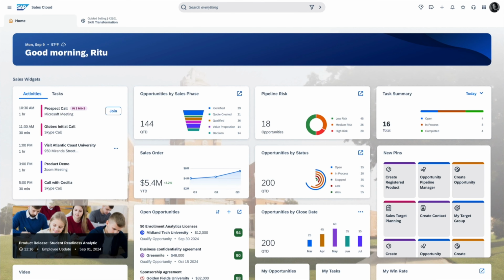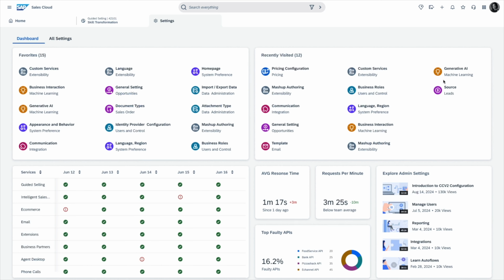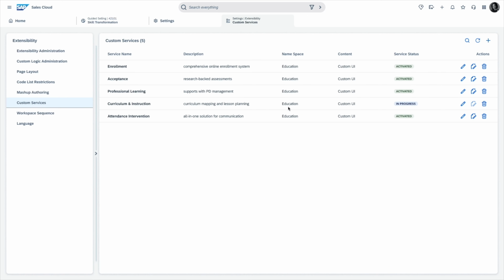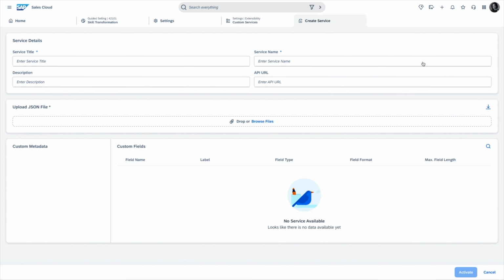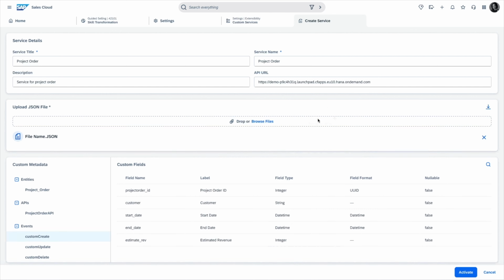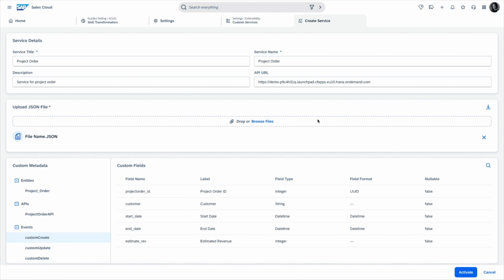SAP Sales and Service Cloud v2 has a new custom service feature to integrate external extensions seamlessly for the end user. This simplifies the usage of extensions with easy administrative tools and enables a unified end user experience. I've already defined the structure and metadata of the project order function in a JSON file. I'll import the metadata definition of the external project order extension to a new custom service. This automatically populates the API and entity definition for this service and activates.